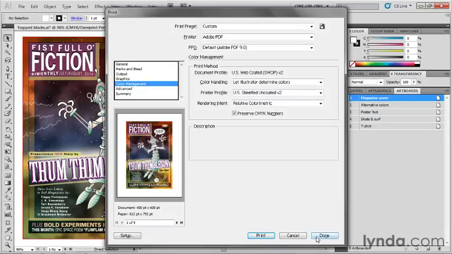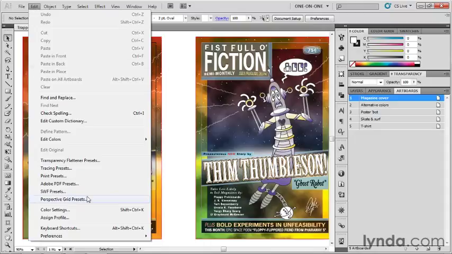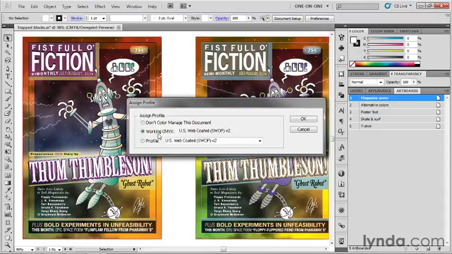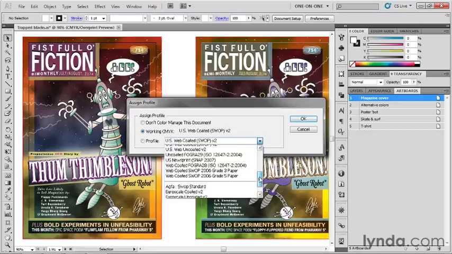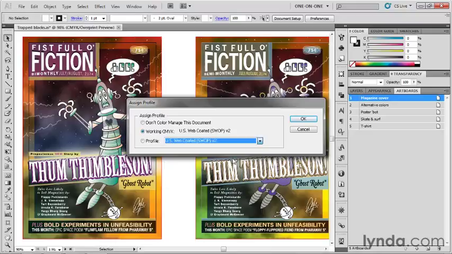So I'm going to go ahead and click on the Done button in order to save my settings along with this file. Then I'll go up to the Edit menu, and remember this command, Assign Profile. If I go ahead and choose that command, then I can switch from my current profile, which is US Web-Coded Swap v2. I can switch to a different profile, and the profile I would choose is this guy right there, US Sheet-Fed Uncoded v2, because that's the one that I had specified in the print dialog box. I'll go ahead and choose that option.